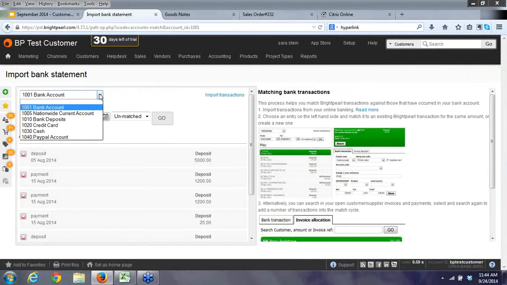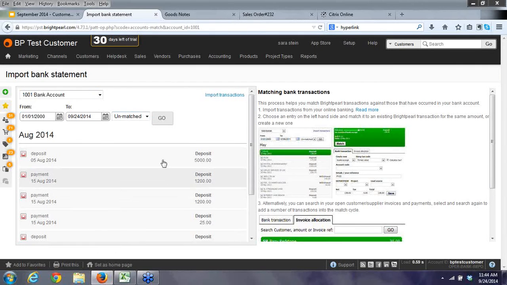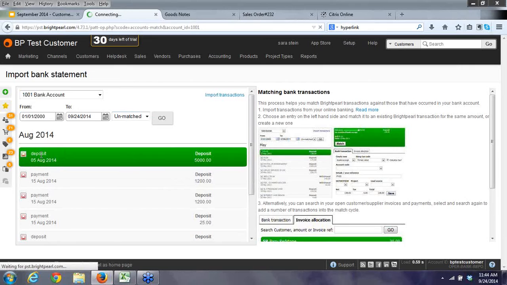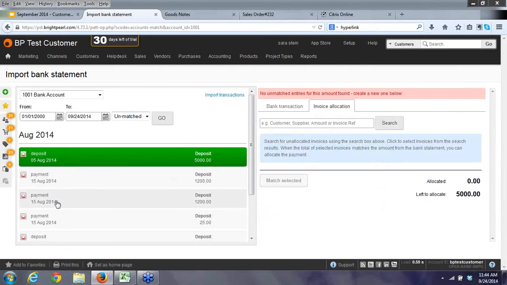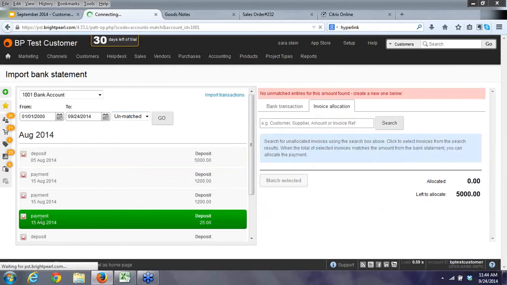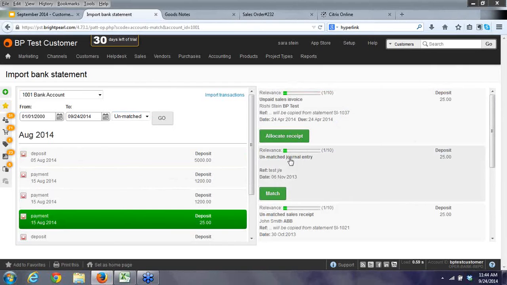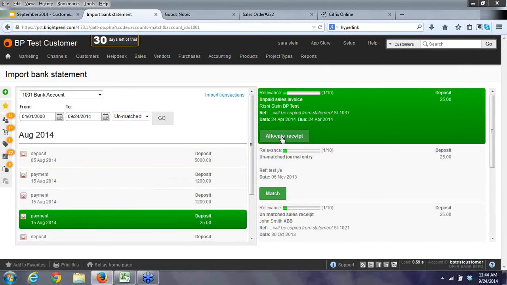You can see it defaults to this account. If you needed to change it, you could change it. It's asking you for your from and to dates, and I'm basically having it show all of my unmatched transactions. If I click on any of these rows on the left, it may make suggestions on what it wants to match based on the dollar amount and the dates. So it's telling you what it thinks may be a good option and what the probability is of that option. If you think that that's a match, you can click on it and you can click allocate.